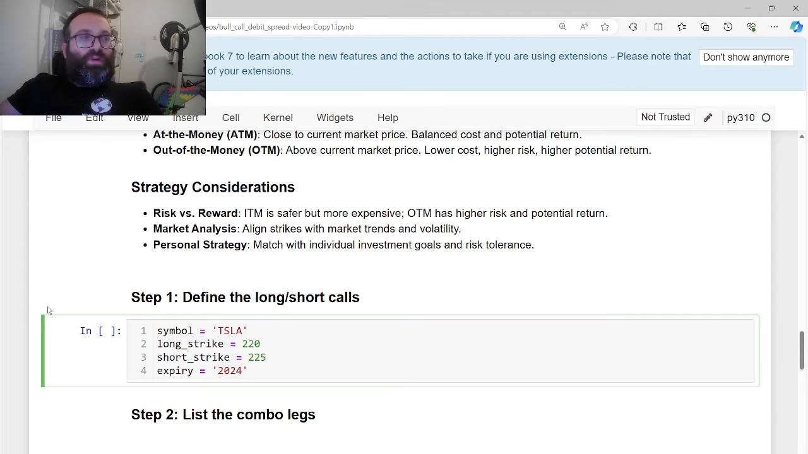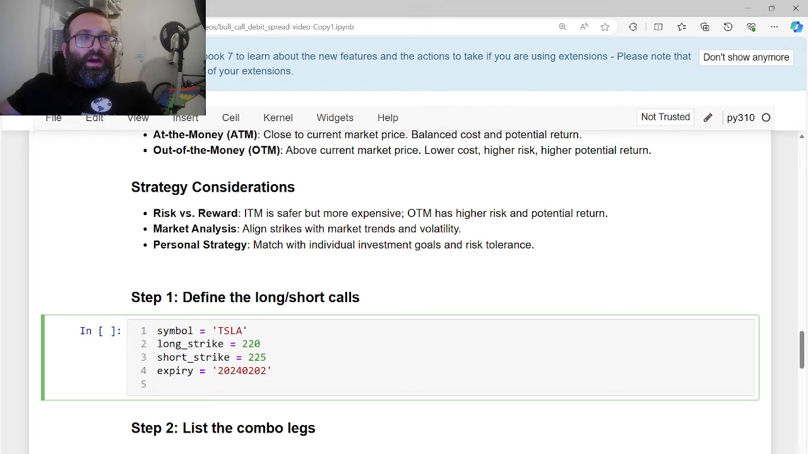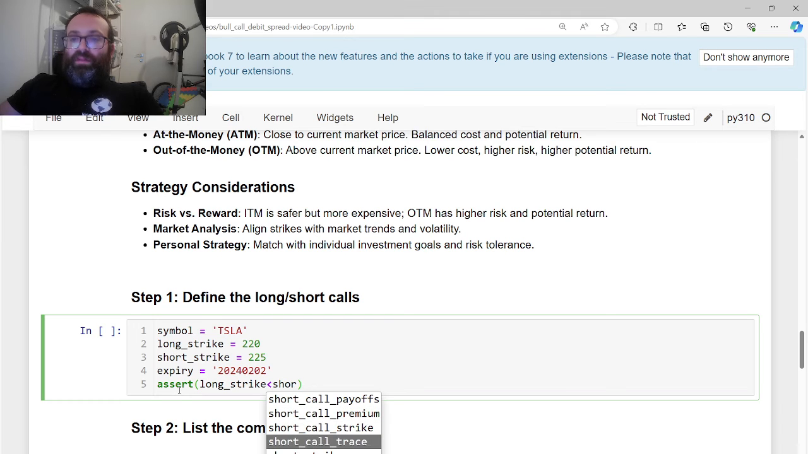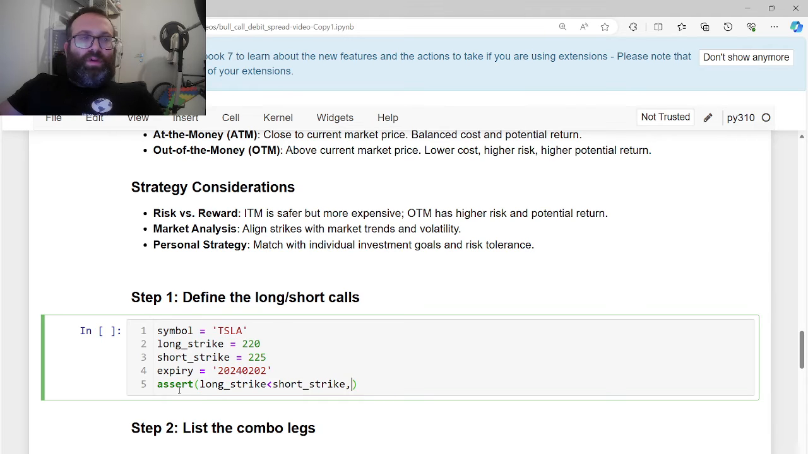So 2024, 0202. By the way, for it to be a bull call debit spread, you need to make sure the long strike, for the option you buy, is less than the one for the option you sell, the short call strike. Otherwise, it's not a bull call debit spread.